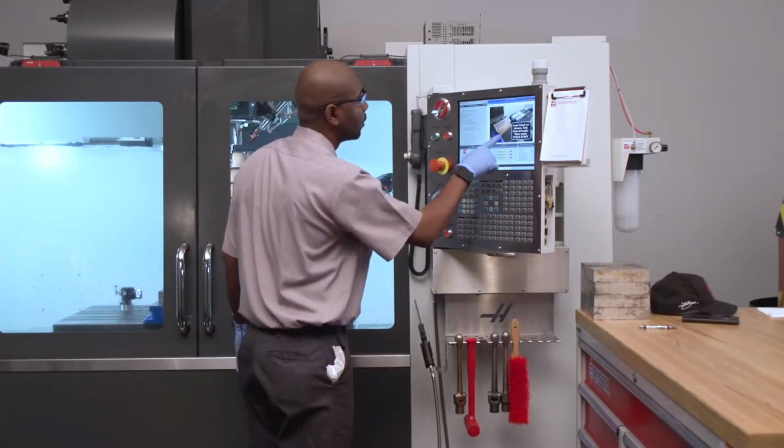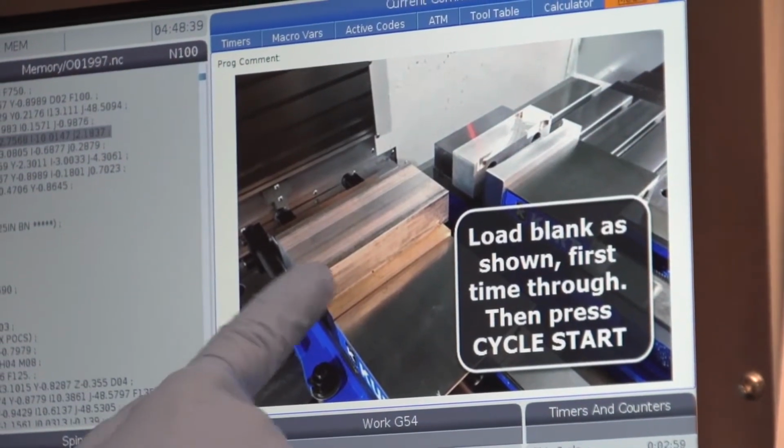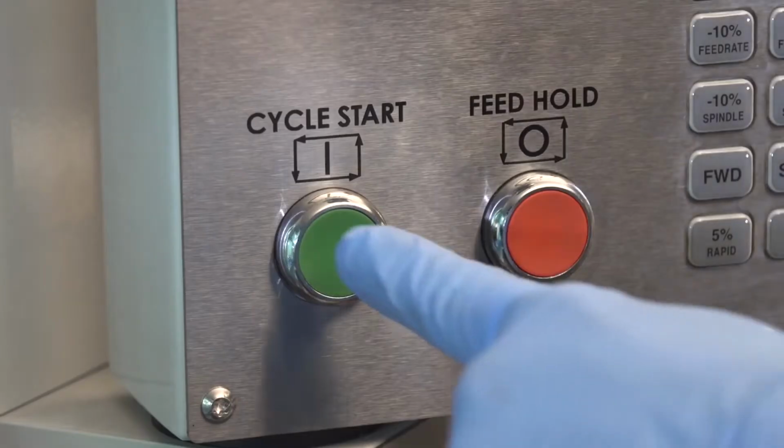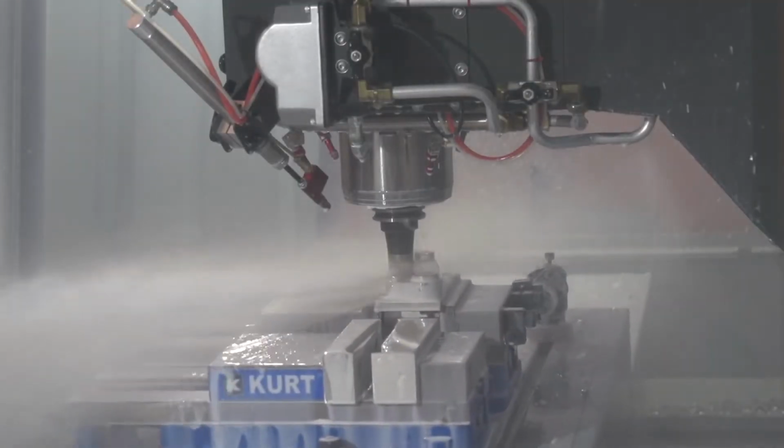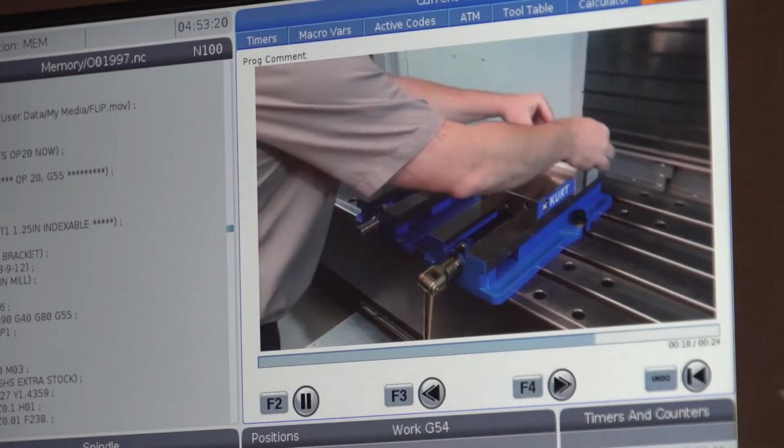Push the green button, cycle start, and it showed me a picture of how to load the part in the vise. I did that, tightened it up, pushed the button again, and it cut the first stop. Then a video showed up of how to flip that part. Dude, that was incredible. How about those threads?